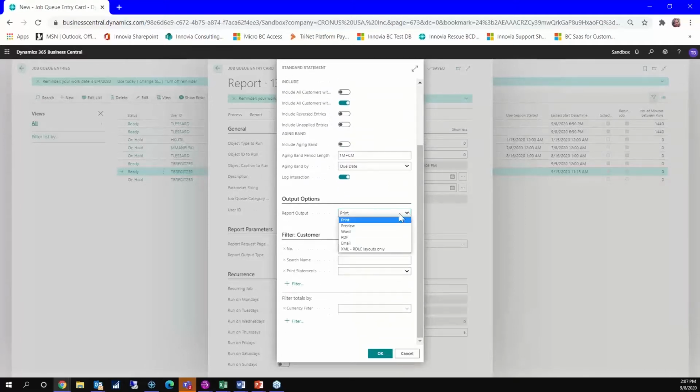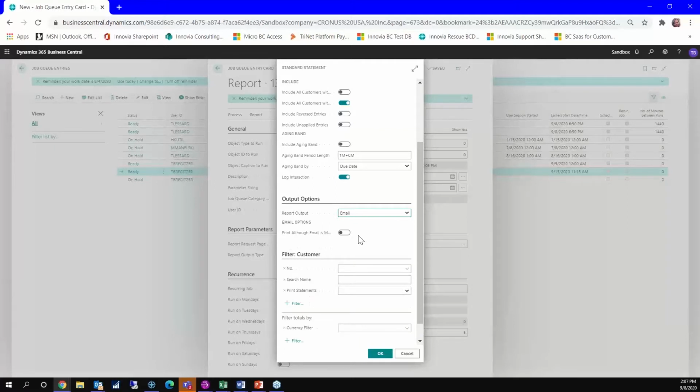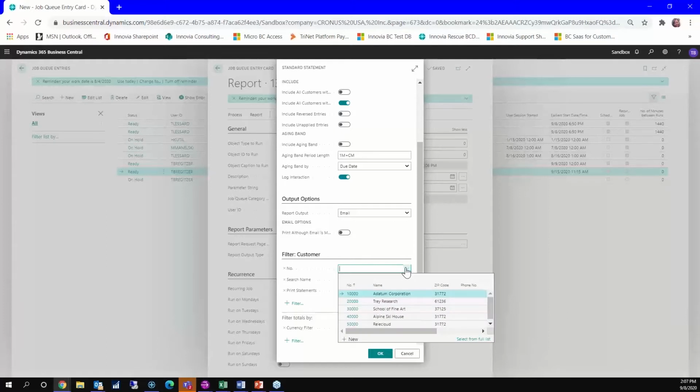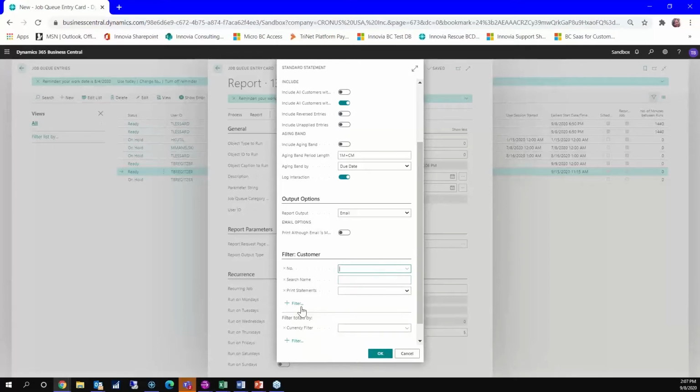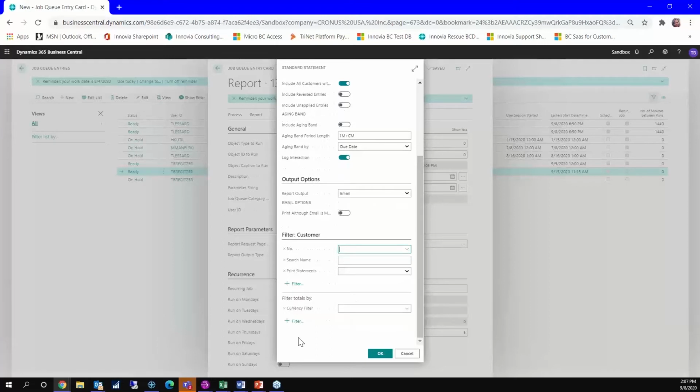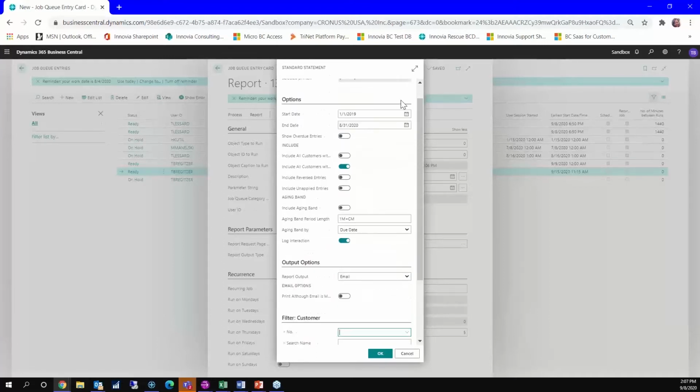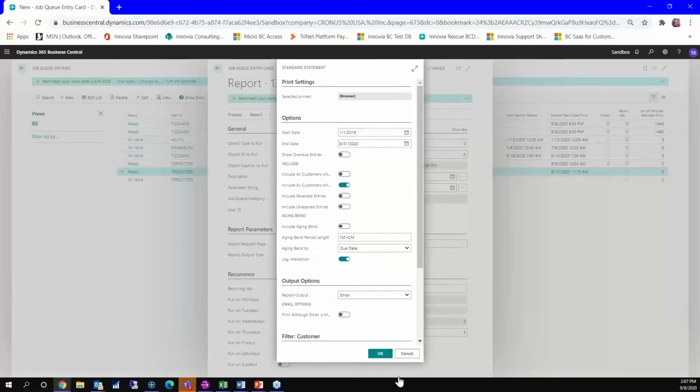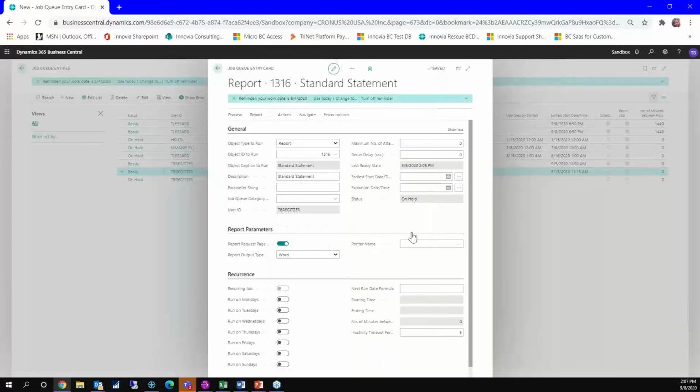And our report output is going to be email. And you can print the email also through the PDF, since that was our setup, if you wanted to. I'm going to leave that off for now. We are going to choose our customers. If you leave it blank, it will send it to all customers, which is usually how we send the statements electronically. And the key is also using your date filter for the statements, which we did do up here. So I'm just going to hit OK, and that criteria will stick with this job queue.